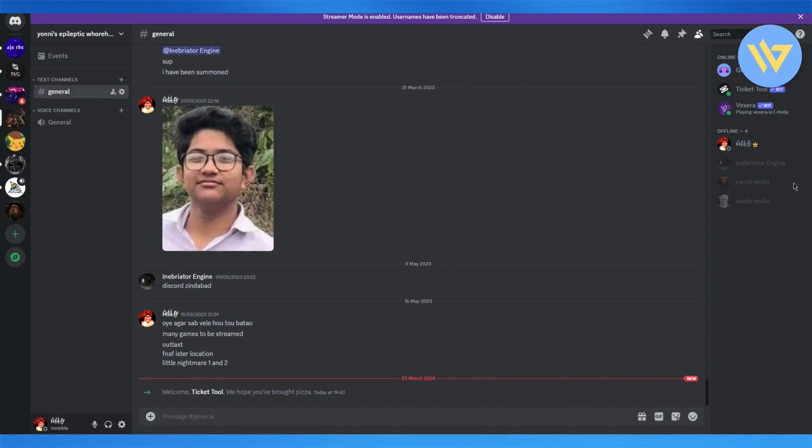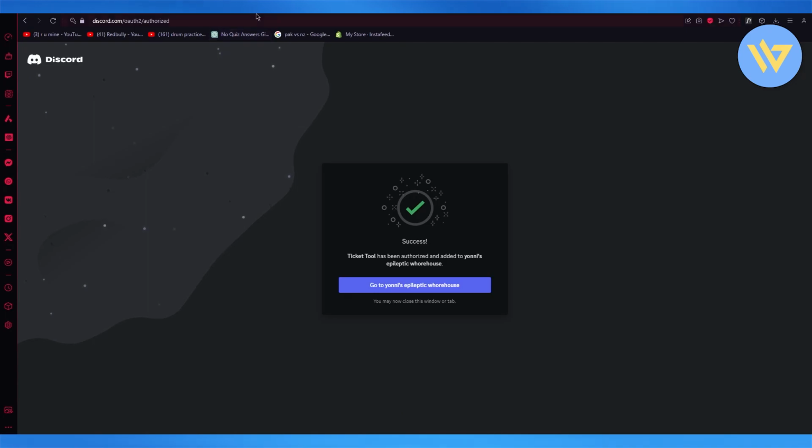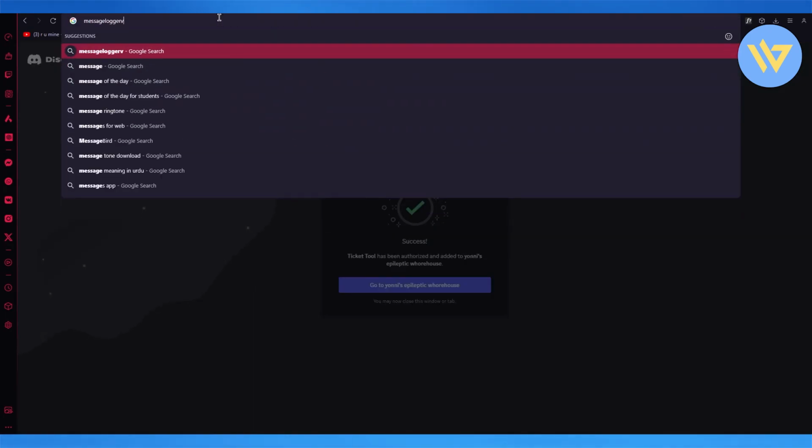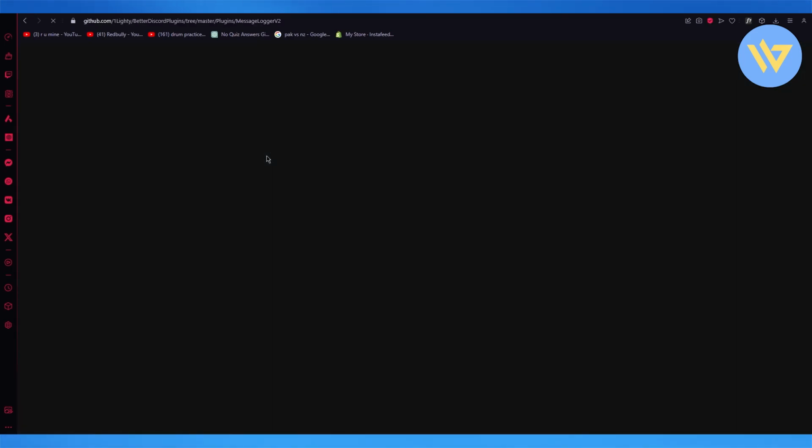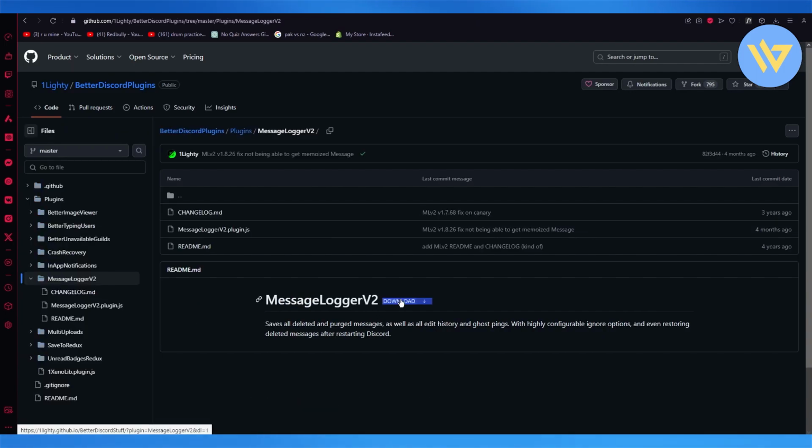So what we're going to be doing is we're going to be going over to our Google Chrome, and here we're going to search up Message Logger V2. Once you search this up, basically what this does is it saves all the deleted messages in your Discord. So just go over to GitHub, and once you go over to GitHub, you're going to download Message Logger V2.